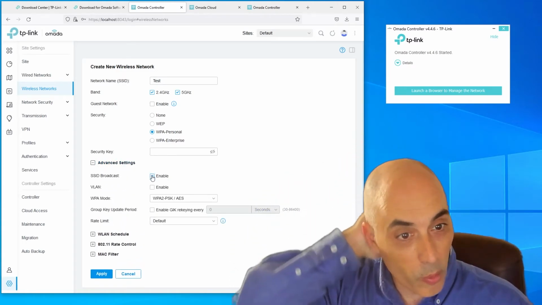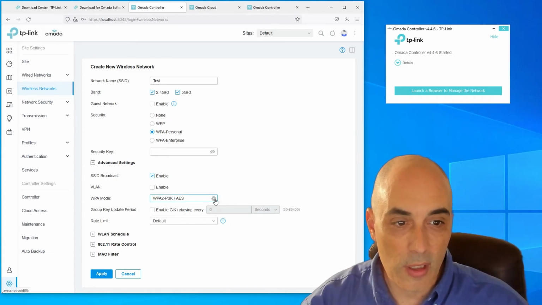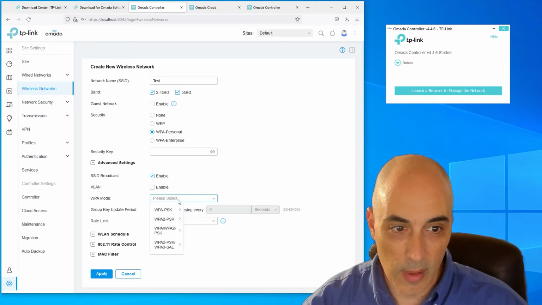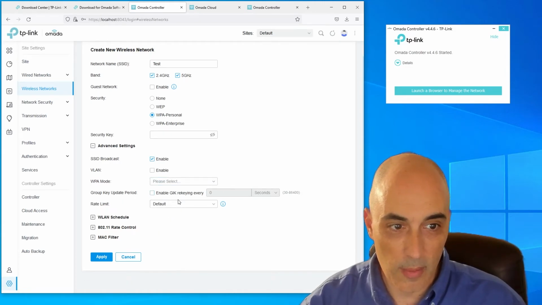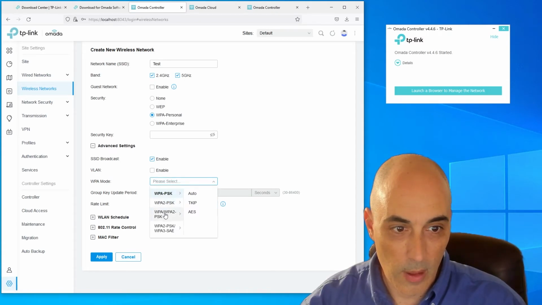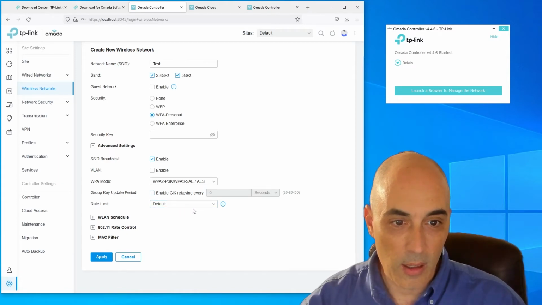So you've got whether you want to broadcast or not. Here's going to show you what kind of WPA you want. Do you want to have the latest and greatest? I'm having problems going down this list here. Not sure if it's my browser or what the deal is. Okay, so let's say I want WPA3 AES. There we go. And you can rate limit it if you want.